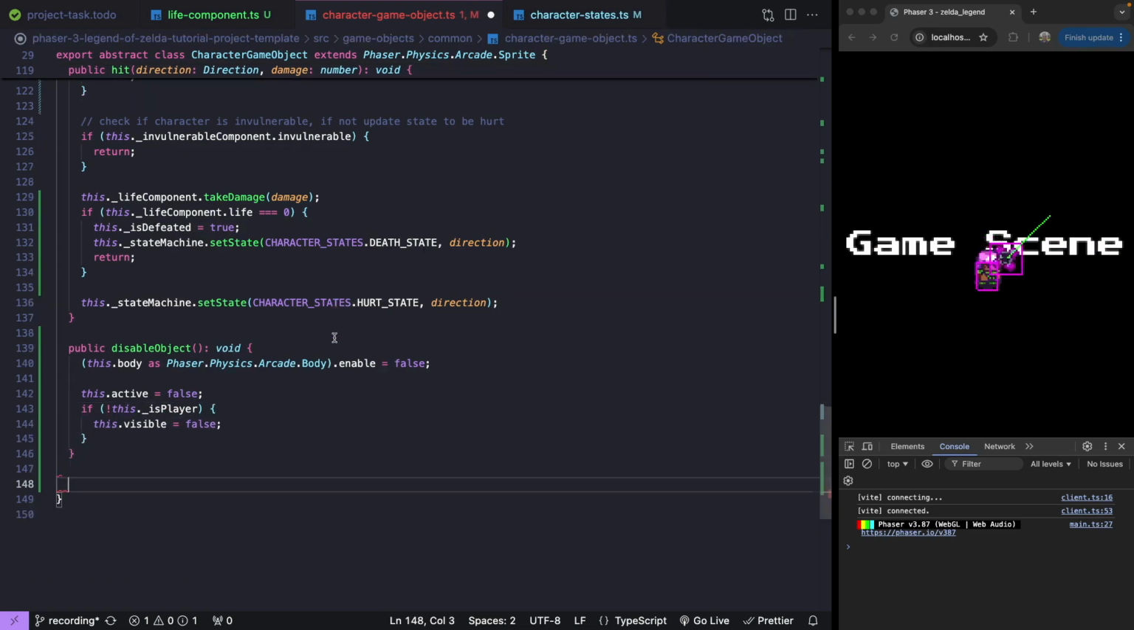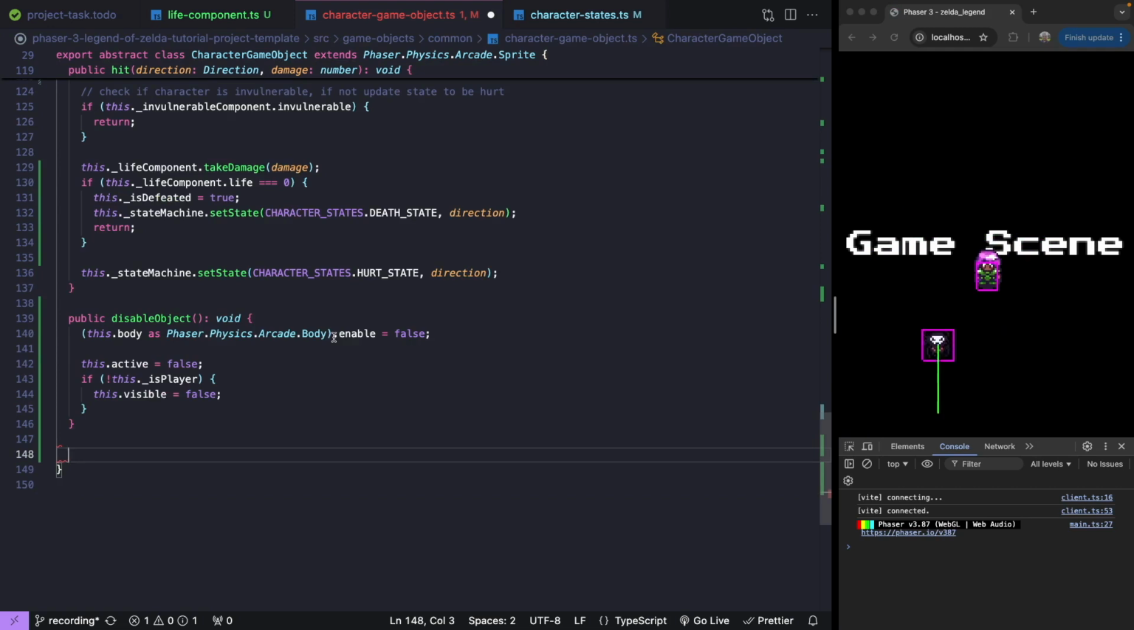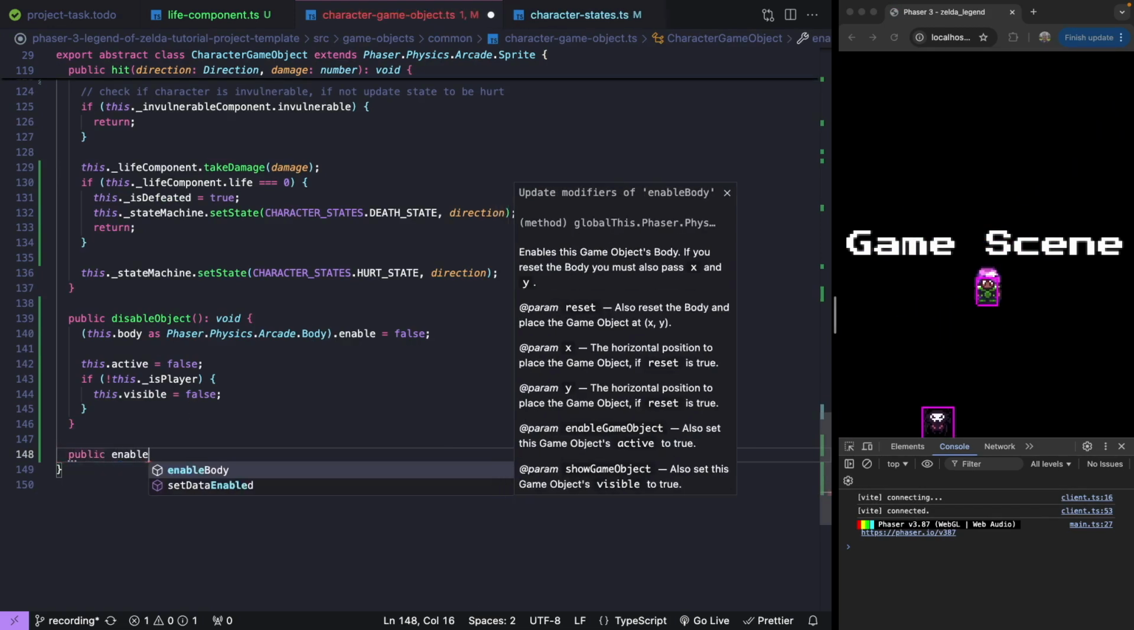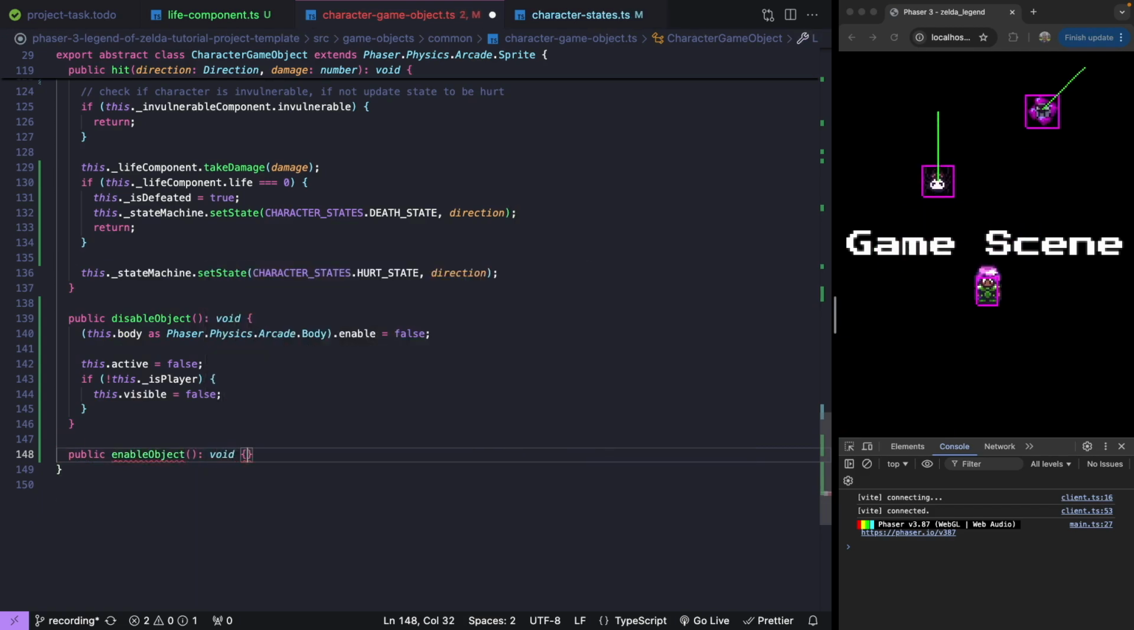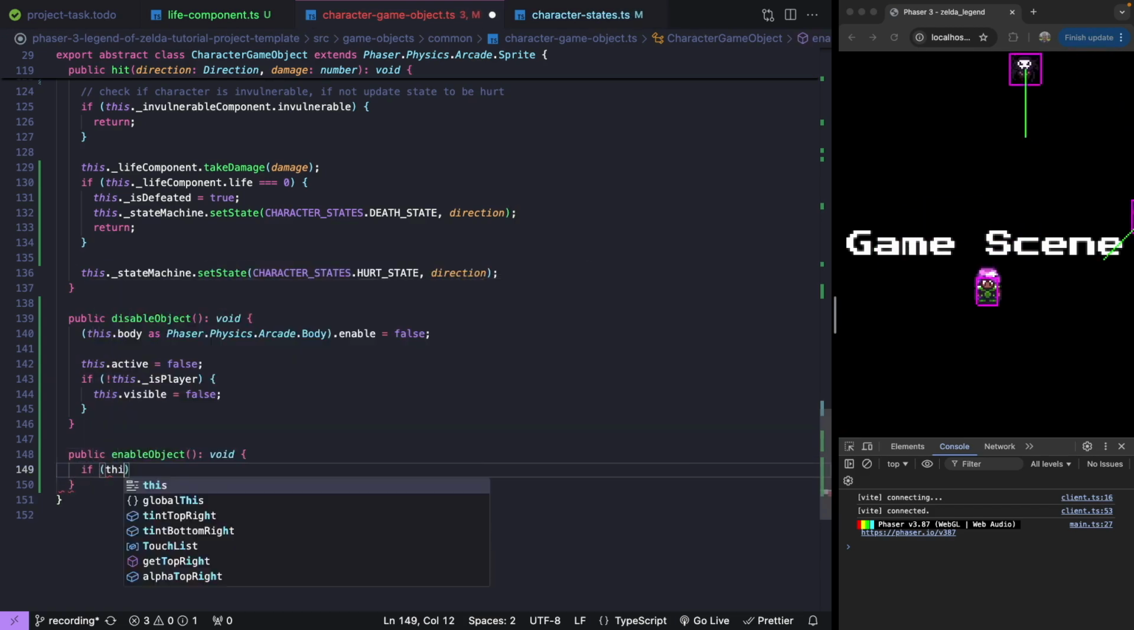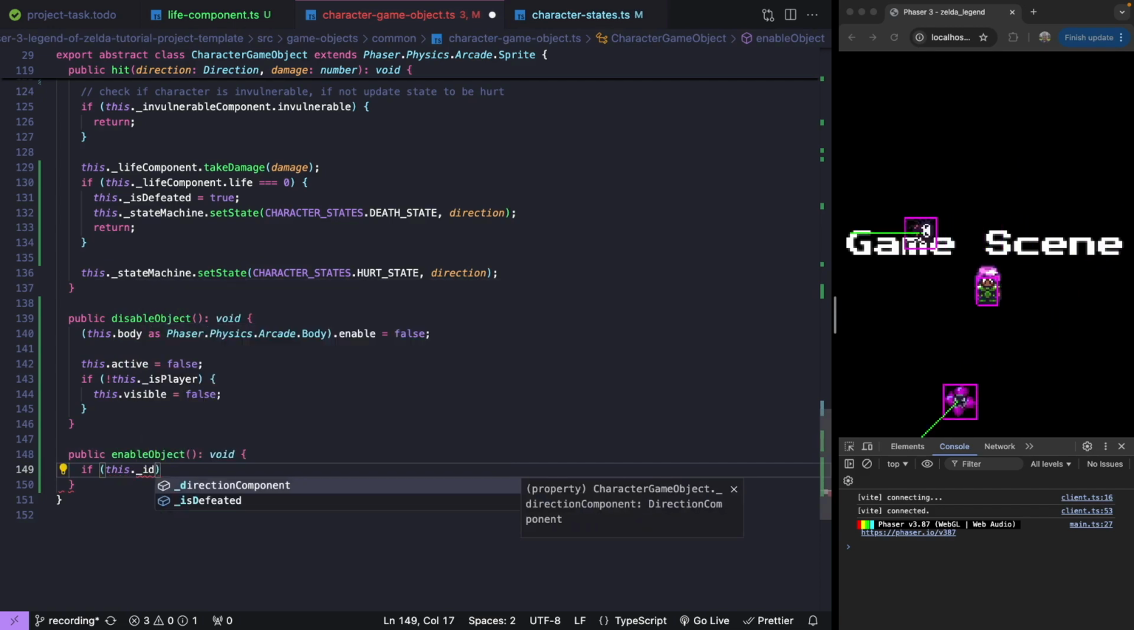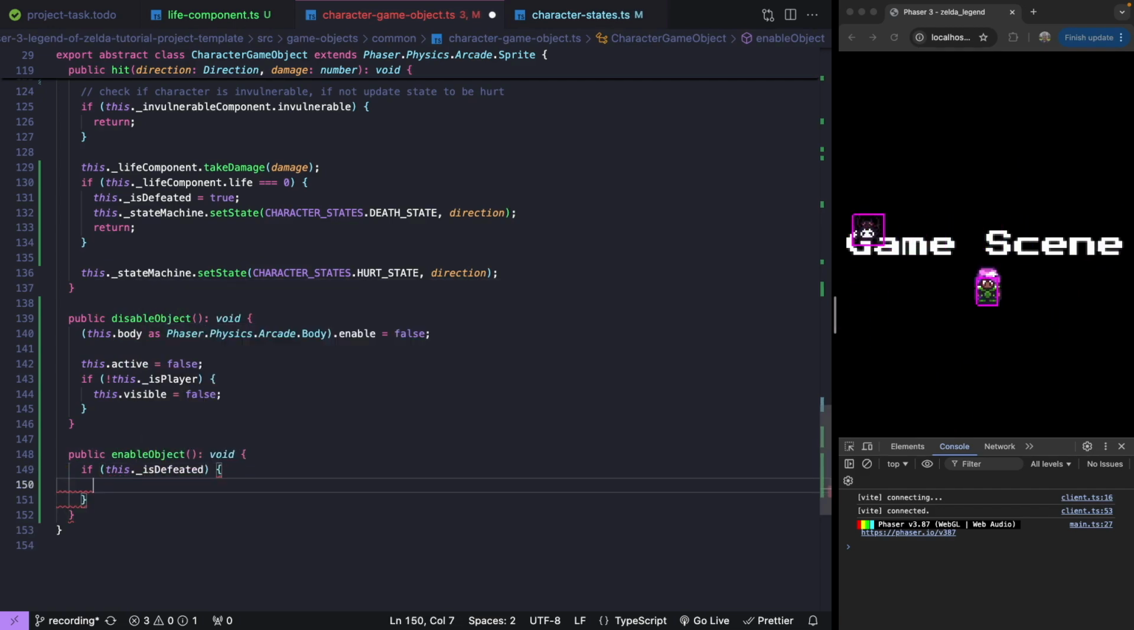So one other method we're going to add is a method to enable our game objects, and it's going to do the inverse of this. And so we're going to do public, we'll do enableObject. We won't return anything, and so first we're going to see if our game object is defeated, and if it is defeated, then we don't want to run any of our logic here.